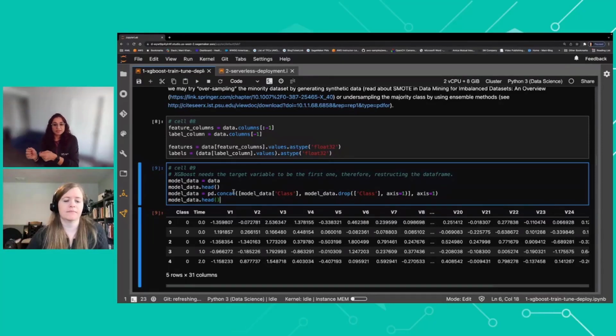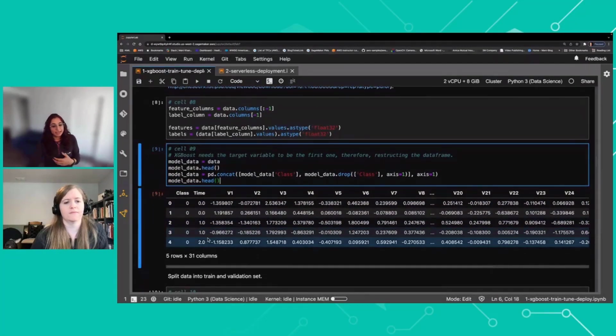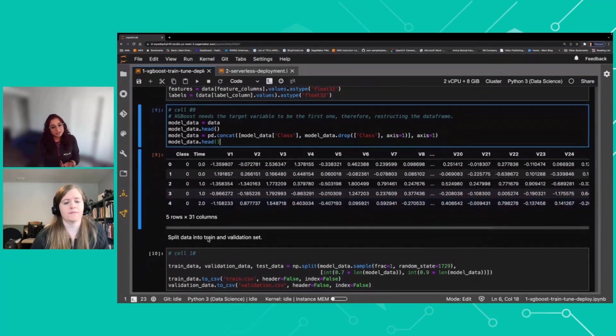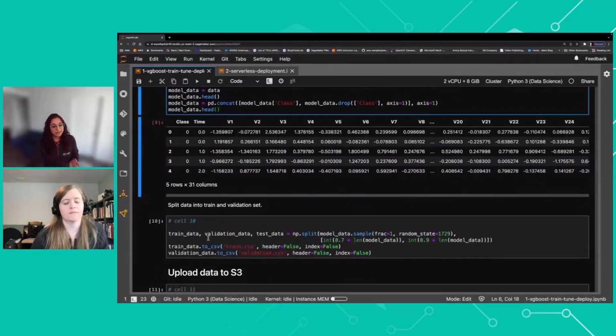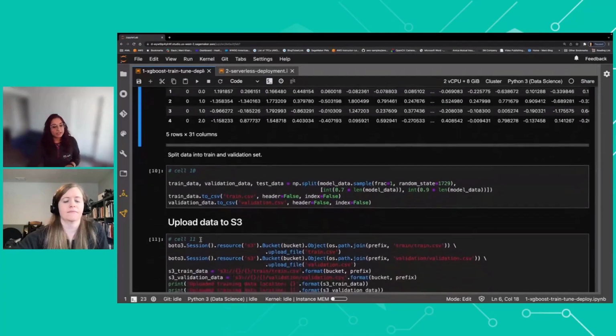Getting that column, because a class column is a target column, which was at the end. So I'm just using a pandas data frame to get it to the first one before we can actually plug in the data for training. And then we'll just split it into the train, validation, and test data set. Test data set we'll use later to evaluate our model, but for training, we'll use the training and the validation data set. So we convert it into CSV, and then we are uploading it to S3.